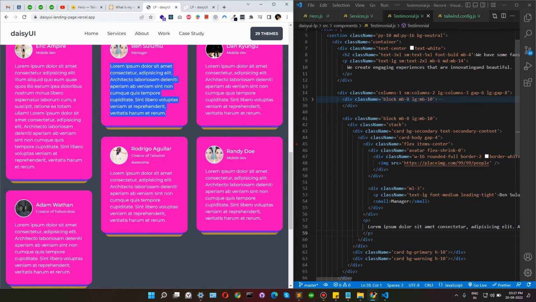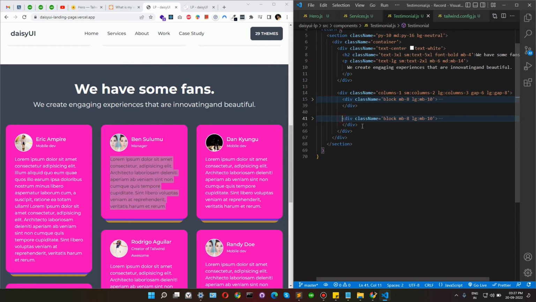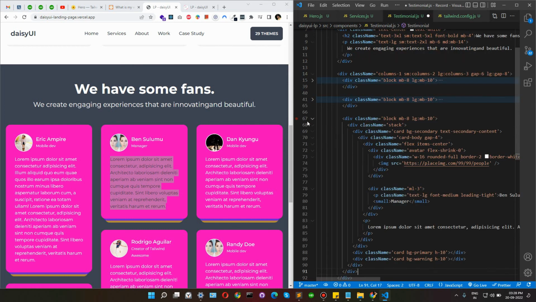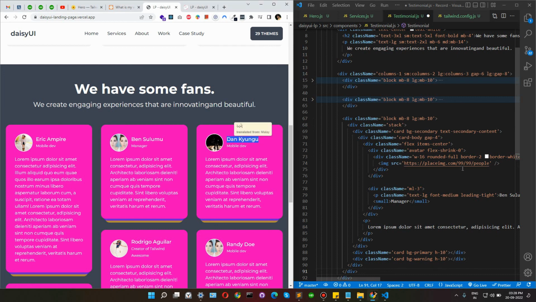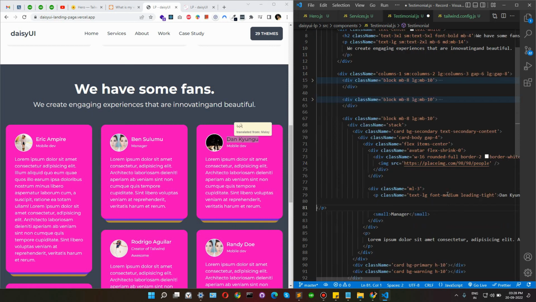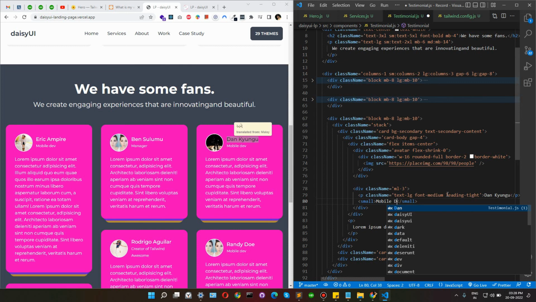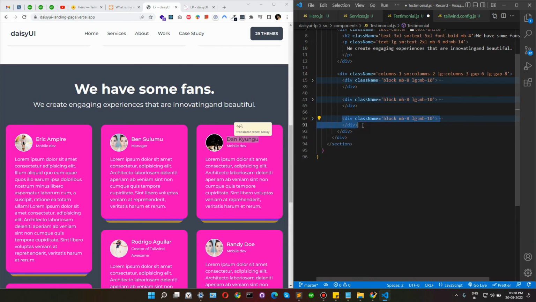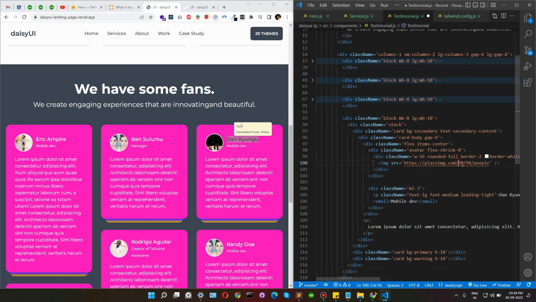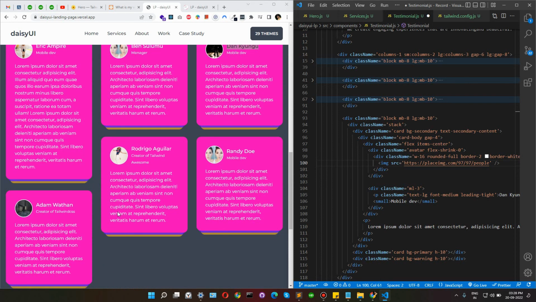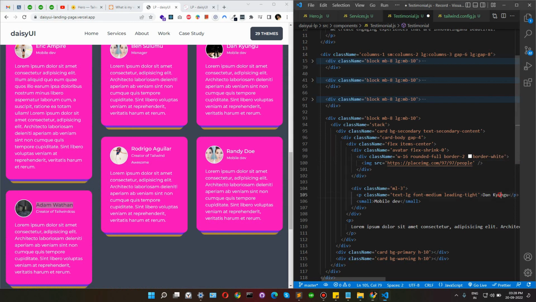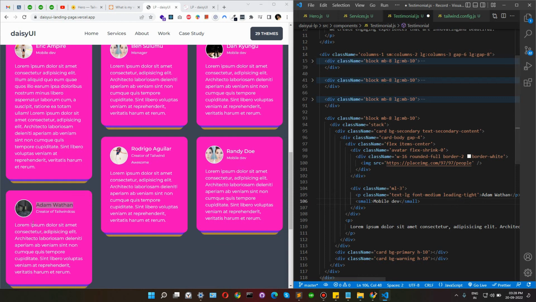I think these four are the same div. Let's copy and change the name. We will change to 98, change name to Dan, and here it will be mobile dev. Cool. Let's copy, paste it, change to 97 and change name to Adam. It is a creator of Tailwind CSS inside the small.